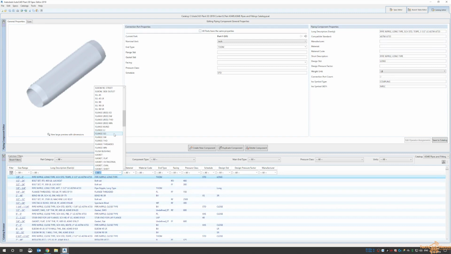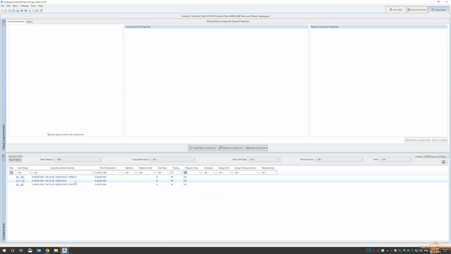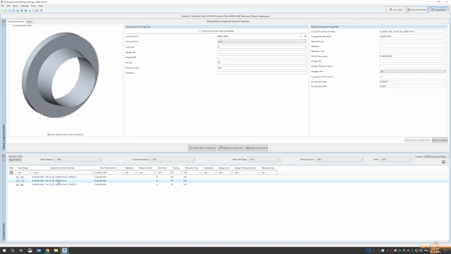So something like a weld neck flange with a raised face facing and rated at 150 pound. So let's look at just this half to 24-inch entry in the catalog, so you can see that's what it looks like. I can see what the dimensions mean.